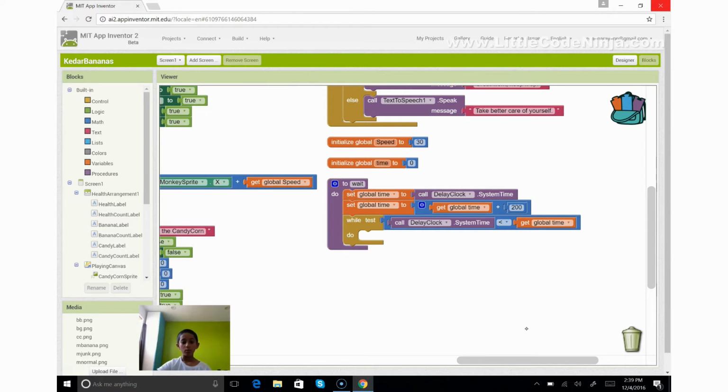So, what does this do? That is a procedure. Procedures are functions. And you know what a function is? A function is something that you use to keep repeating chunks of code. I'm going to call this one wait, and I'm going to set my time to delay clock dot system time, meaning I'm going to count every single little second. That's what this little line means.